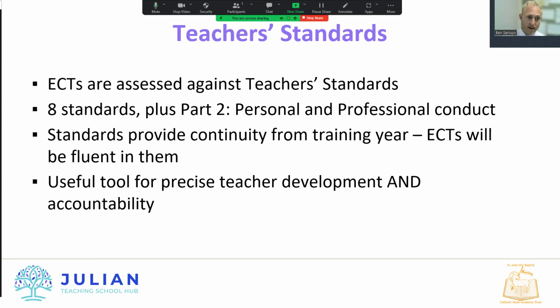Just a quick reminder of what they are. They are the rubric against which, in this case, ECTs are assessed. There are 8 standards. There's also a part 2, which relates to personal and professional conduct. Those standards will provide some continuity from the training year. So the ECTs will know about these already, but the induction period is about becoming more competent and being able to apply those skills in a deeper way. And they're also going to be what you use to create your targets that you set for them.